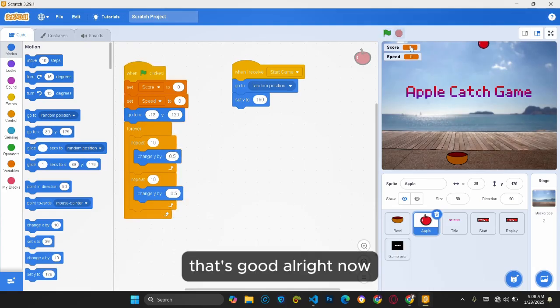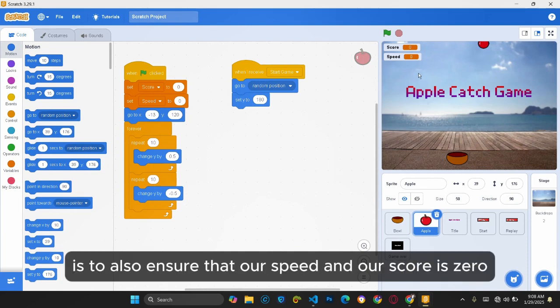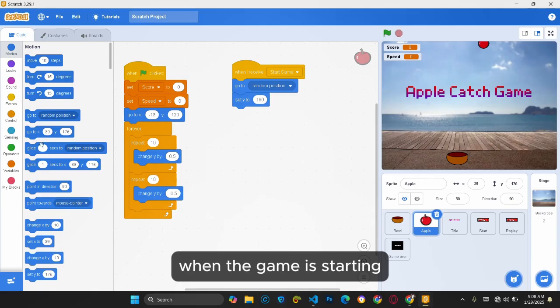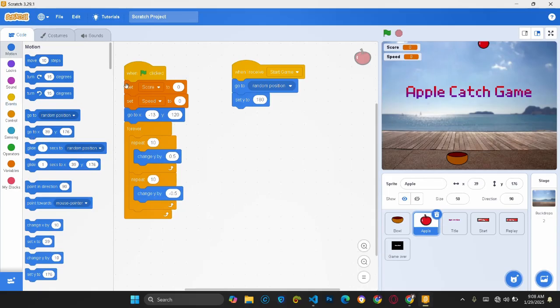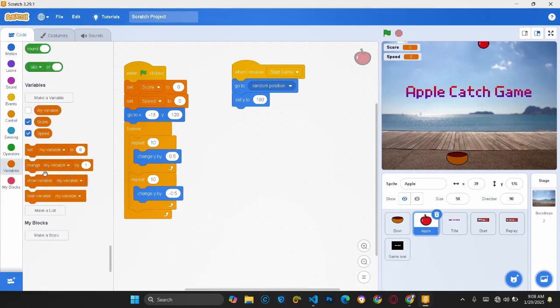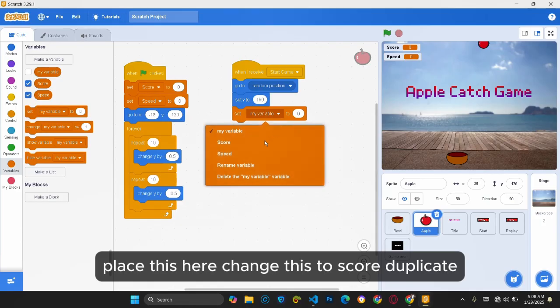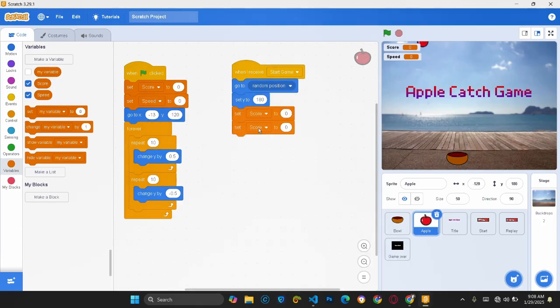Okay, that's good. Now the next thing we're going to do is to also ensure that our speed and our score are 0 when the game is starting. So I'm going to do set score and set speed again. Go to variable, drag set my variable, place this here, change this to score, duplicate, change this to speed, and set the two of them to 0.